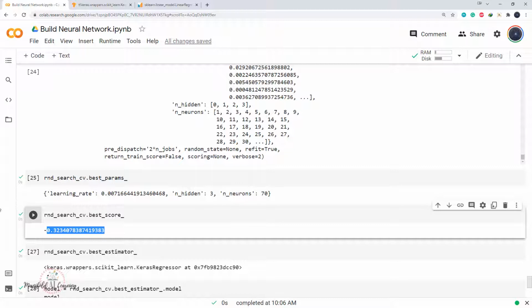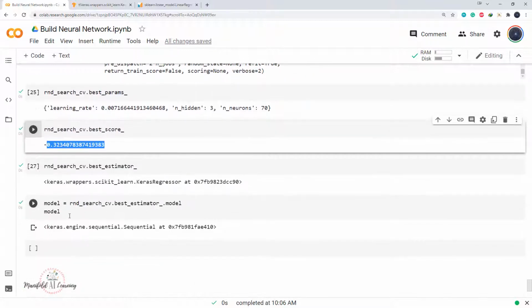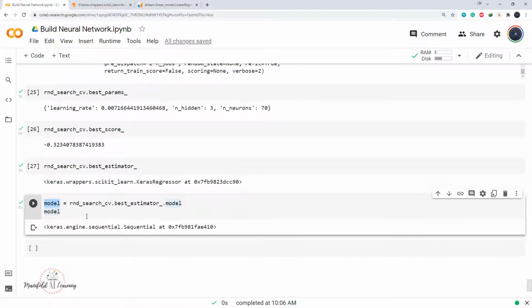Alright, so once I have got the best model, I can just assign it to a variable and I can directly perform the fit. So in this way, we can perform the hyperparameter tuning of a deep learning model using the sklearn library.